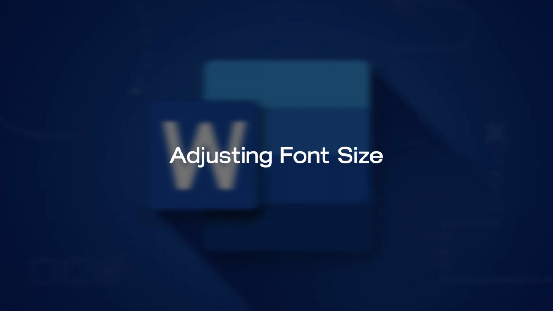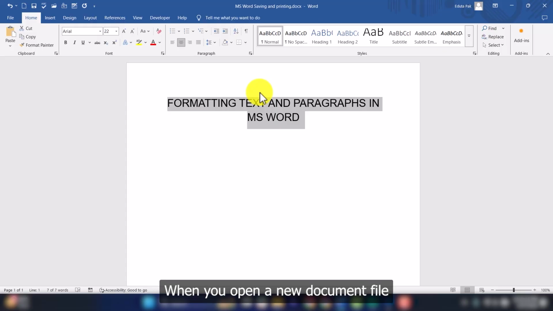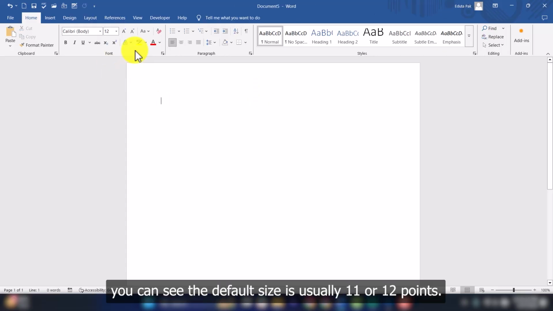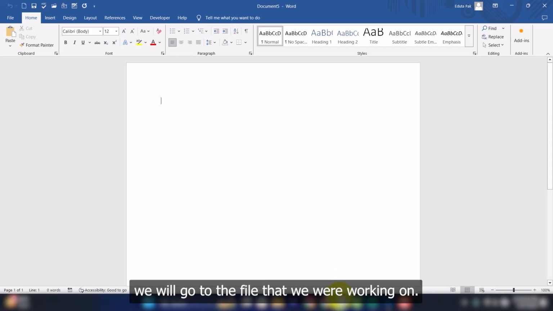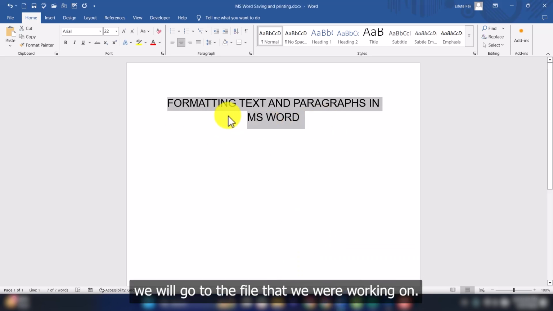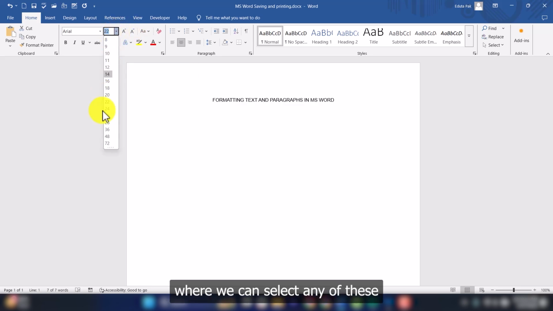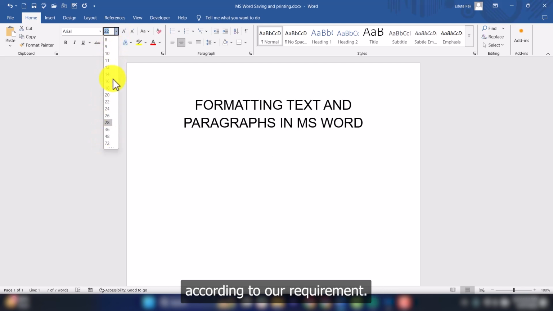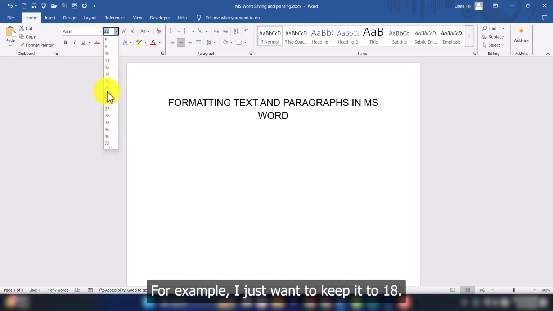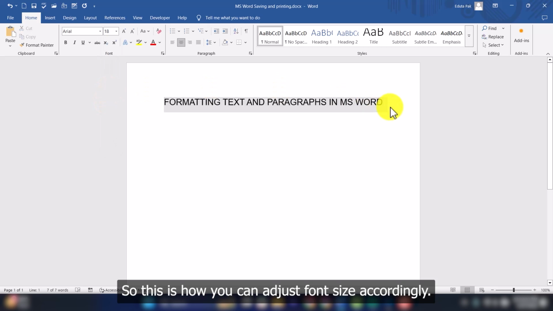Adjusting font size. When you open a new document file, like in here, you can see the default size is usually 11 or 12 points. Alright, but you can increase or decrease it using the font size drop down or increase or decrease font size button. For example, we'll go to the file that we were working on, and here are the buttons that can be used to increase or decrease the sizes of the font, and here's a drop down menu where we can select any of these according to our requirement. For example, I just want to keep it to 18. So this is how you can adjust font size accordingly.